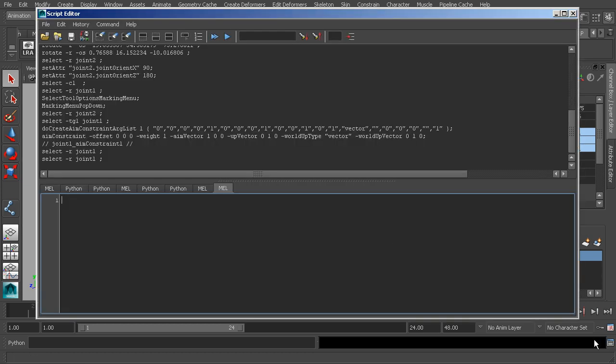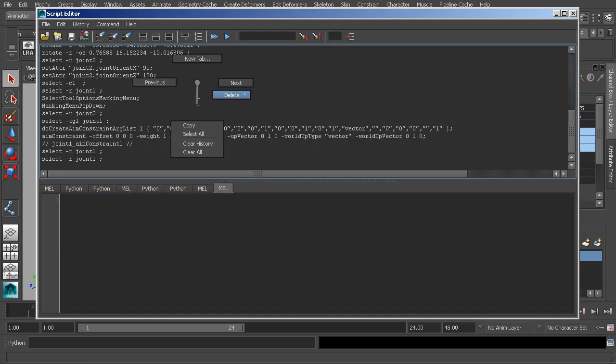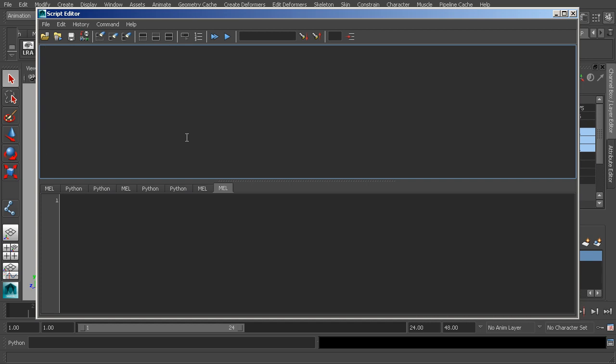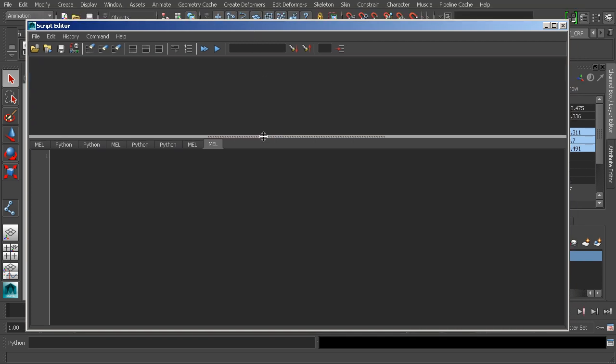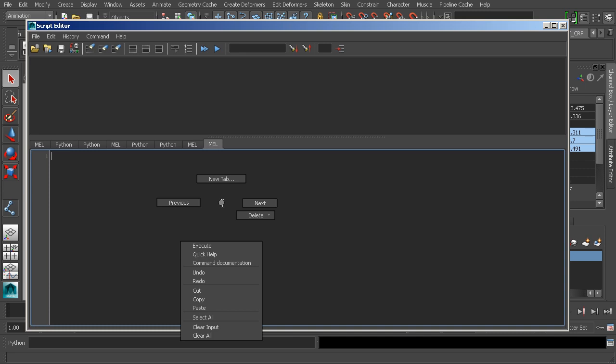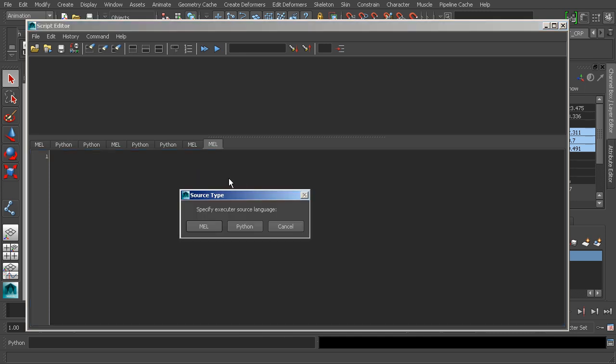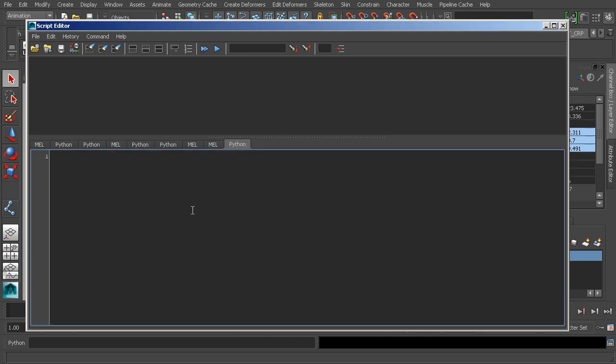I'll move over to the script editor. What I'd like to do is go ahead and right click at the top and just clear the history out, so we're starting with a blank slate. All right, sweet. From here, let's go to the lower section where we actually script our code. We'll right click and choose New Tab. From there, we'll make that a Python tab.